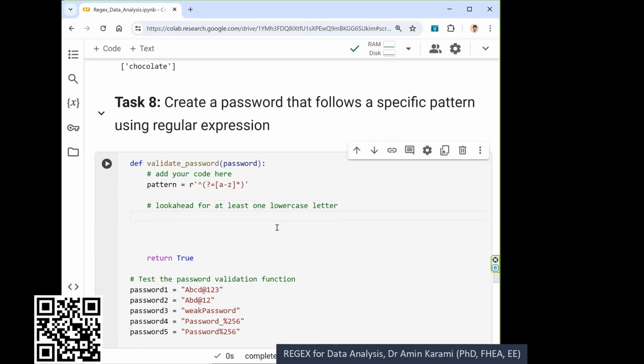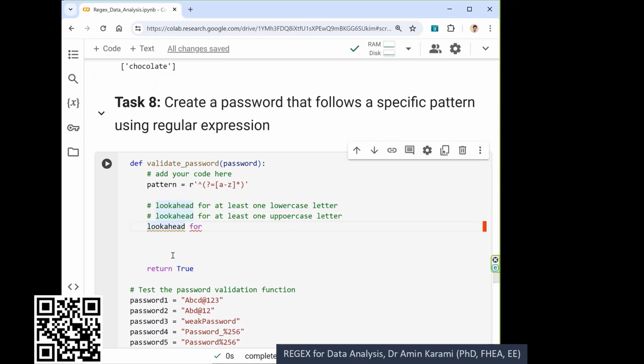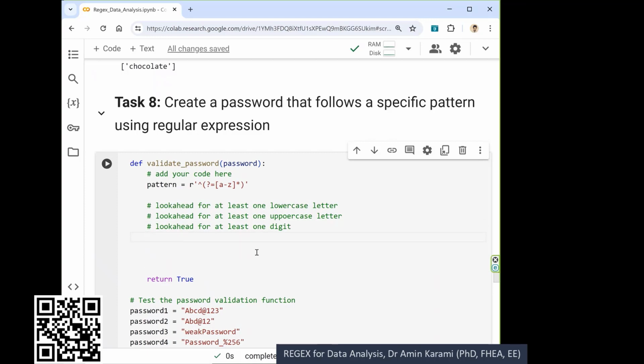Okay, why not add one more lookahead? Lookahead for at least one uppercase letter, right, guys? We need them for the password. So lookahead for at least one digit. What else? Maybe one more lookahead, so then lookahead for at least one special character.